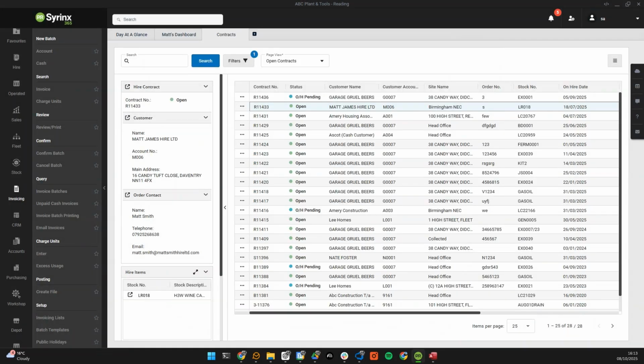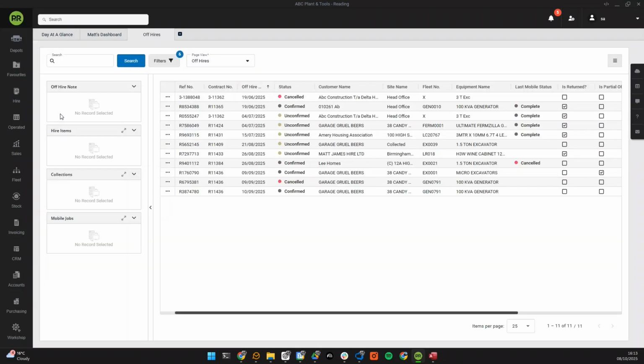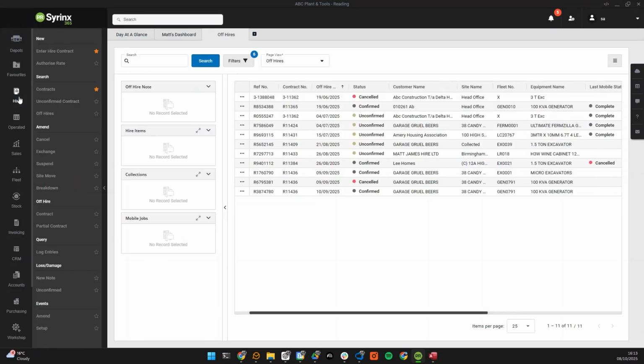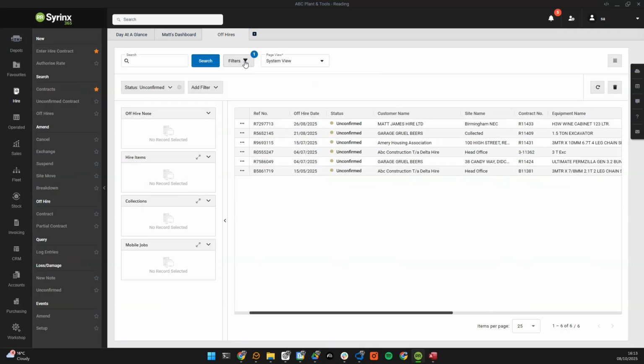And then the last thing that I want to show off is the off-hire search. We now have it as a new search screen. So we've got search off-hires off of the hire menu option under search, and then you've got off-hires. By default, you'll come in here and have a system view, which is pre-filtered for unconfirmed, because that's what it used to be, and that just makes it a slightly easier transition.